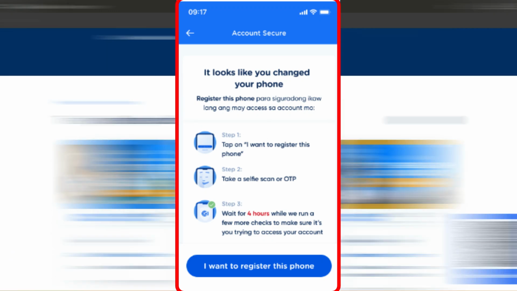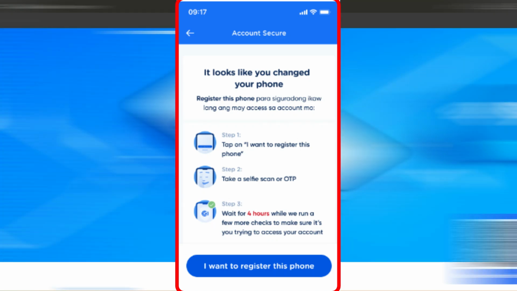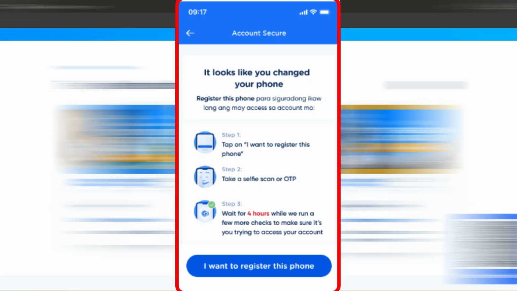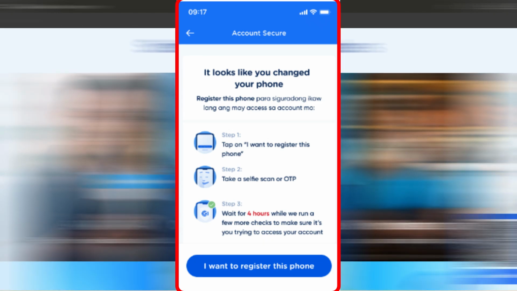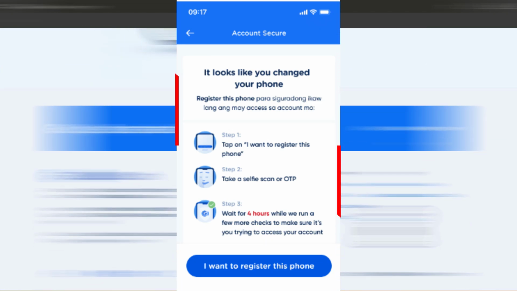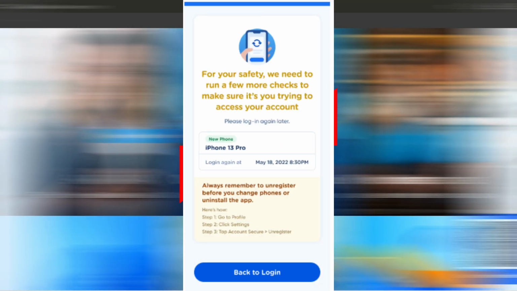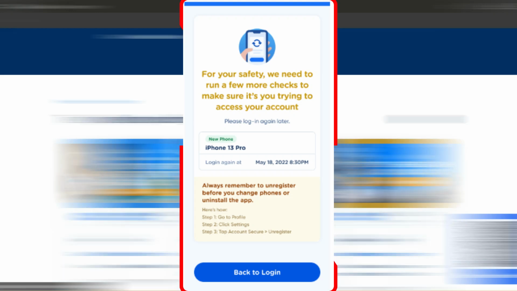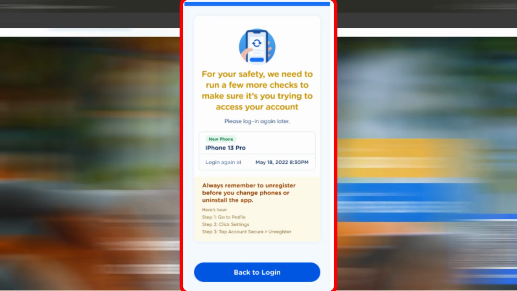Once you do that, GCash will detect that you're trying to log in from a new device. You'll see a message saying something like, "It looks like you changed your phone." That's totally normal. Just tap on the option that says, "I want to register this phone." At this point, GCash will ask you to verify your identity. Depending on your previous settings, you'll either be asked to take a selfie scan or enter a one-time password (OTP) that's sent to your registered number.